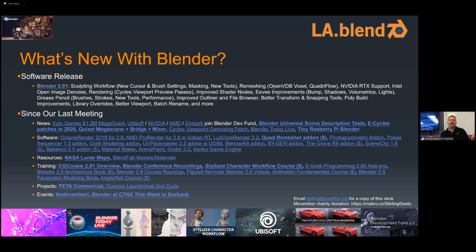Epic Games gave Blender $1.2 million to do with what they like, which is fantastic. So they're just investing it into more development of the application. In addition, Ubisoft, NVIDIA, AMD, Embark Studios, and so forth, they all joined the development fund, which means more developers, which means better features for us, which is great.